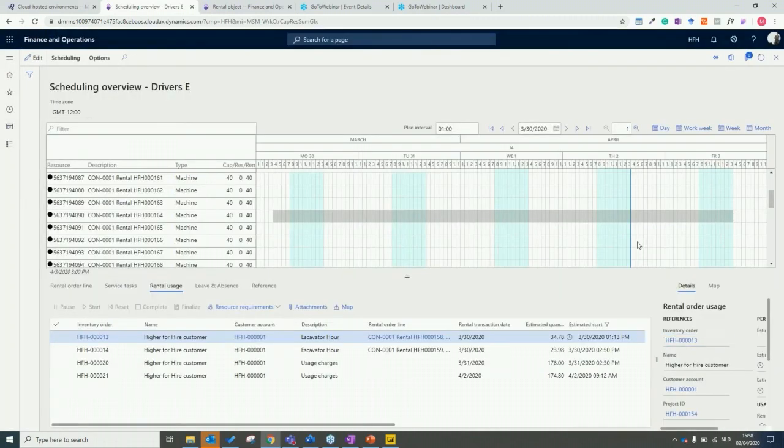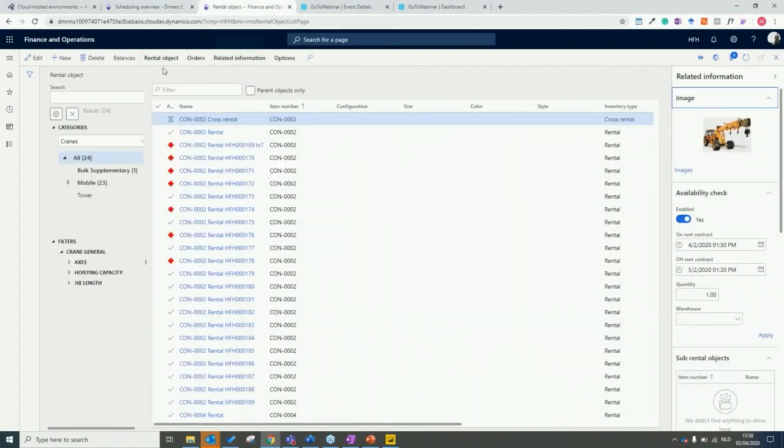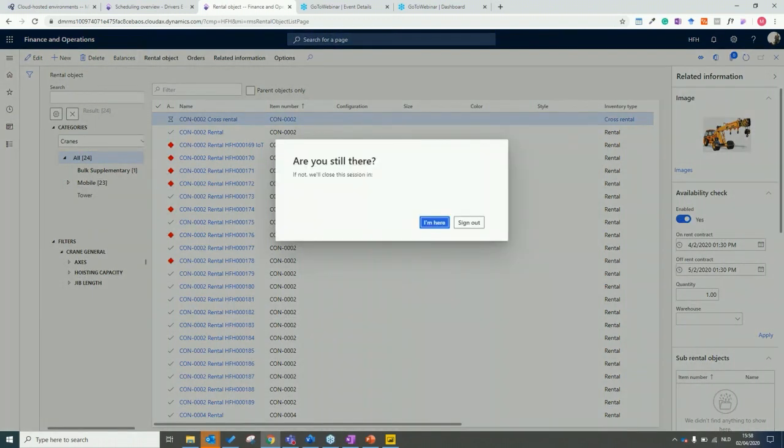But we're not going to do that for now. I want to show you the other capabilities we also have from a planning perspective and a scheduling perspective. Therefore, we go back to the rental object screen again, because what we did now is planning availability and scheduling for serialized items, but we also have availability capabilities for bulk items.